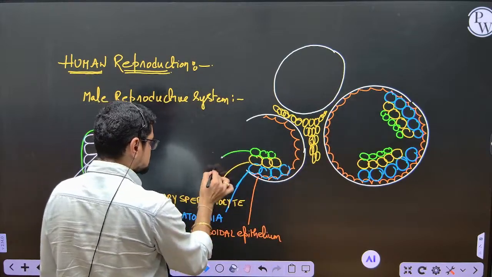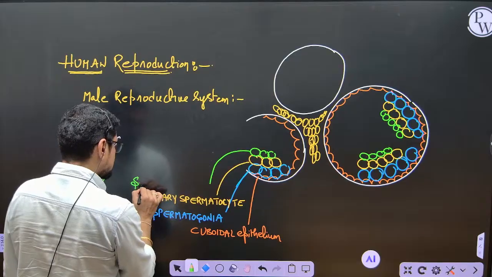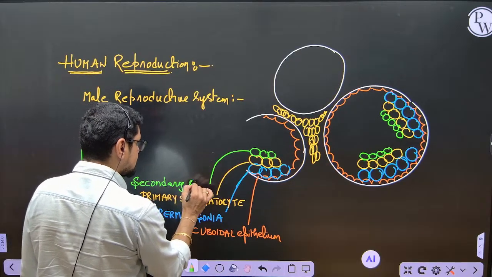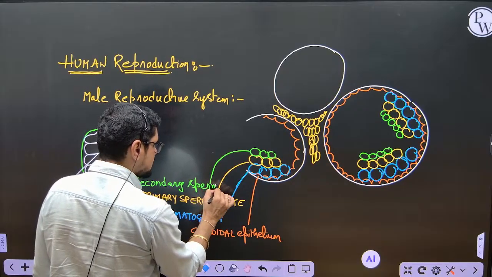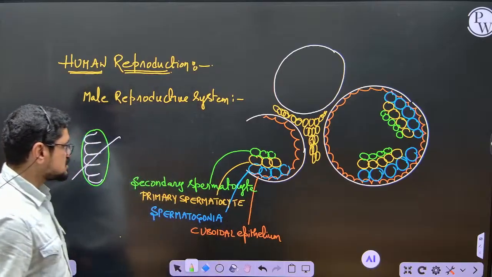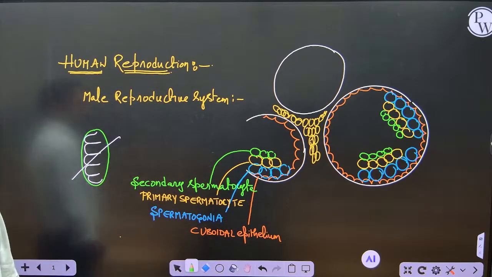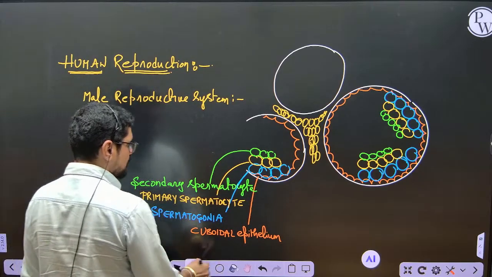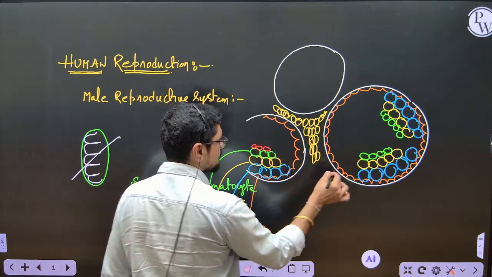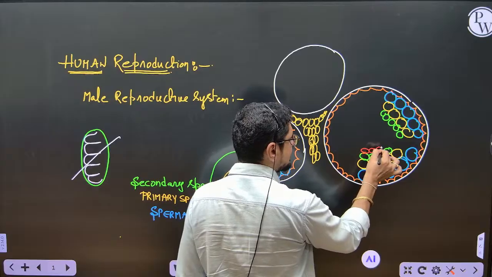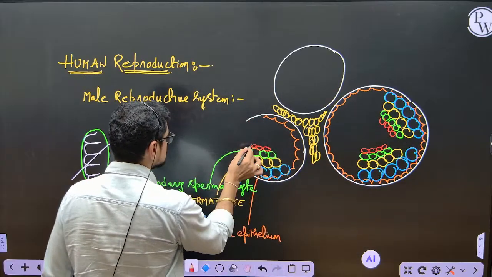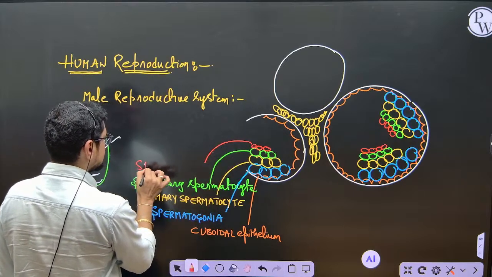So what is this? This is the secondary spermatocyte. This is the primary spermatocyte. The green color one is the secondary spermatocyte. After the secondary spermatocyte, some cells are present like this. These are called spermatids, the red color ones. So what are these? These are spermatids. I will write here.